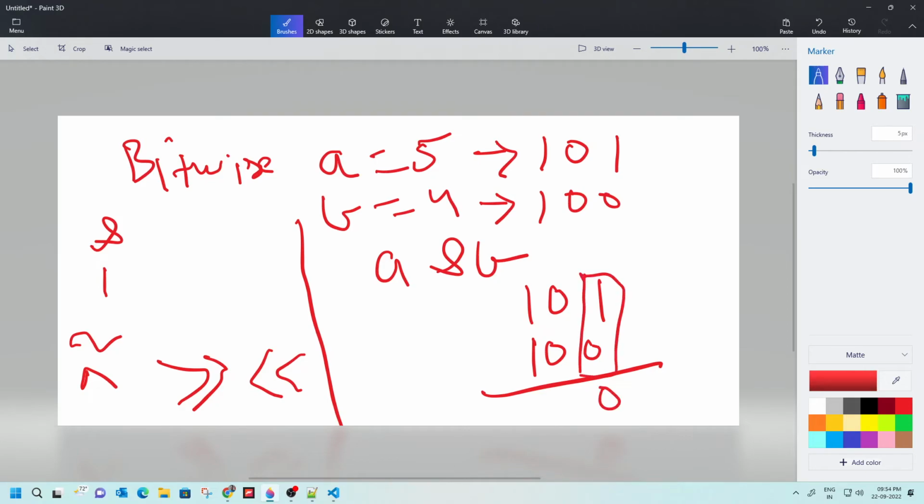Again, 0 and 0, that is false and false, will again return false. Then in the last we can see both are true. So this is the only condition where AND will return true. So the final answer is 100, that is 4. Yeah, 100 is the binary of 4.